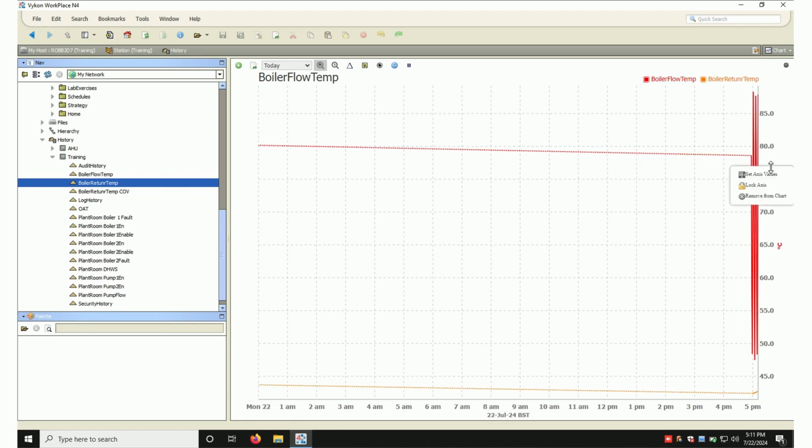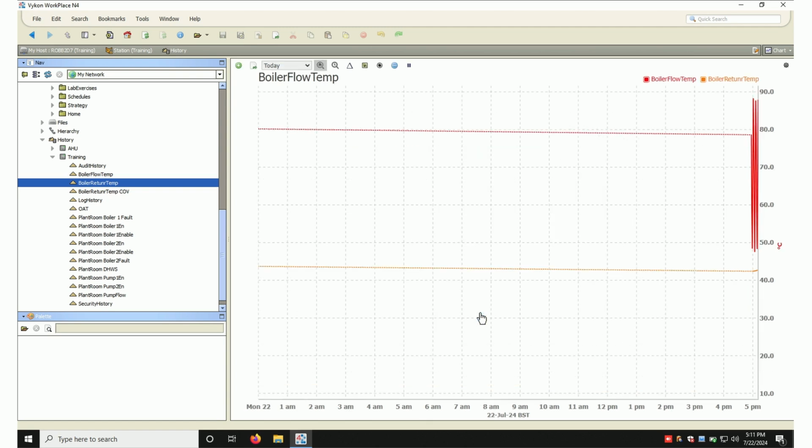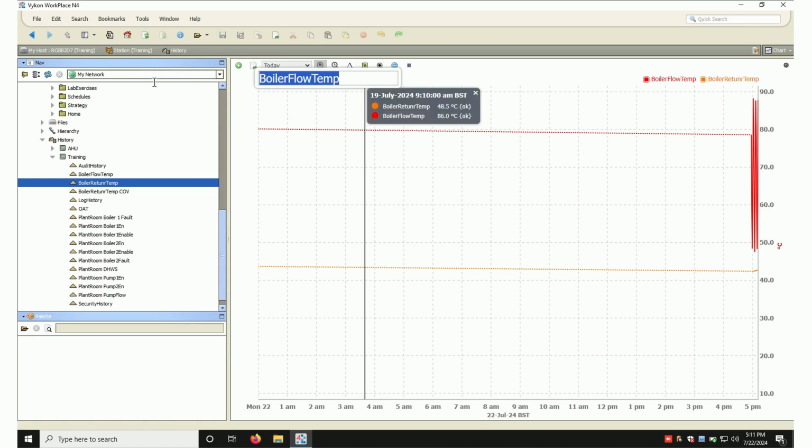I could right click on the axes and set a range of values. So I might want to go between 90 and 10, and then I could lock that axis so nobody can adjust them later. The title here, I might want to change that to make it more descriptive of what's going on.